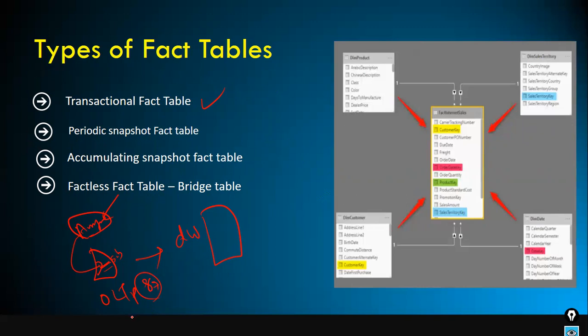If you keep more volume of data, it will slow down the performance. For example, you wanted to order a camera, a Canon camera. To fetch the price from this table, since the volume of data is very high, it takes a lot of time to display the cost for the Canon camera, because you stored a huge volume of data.